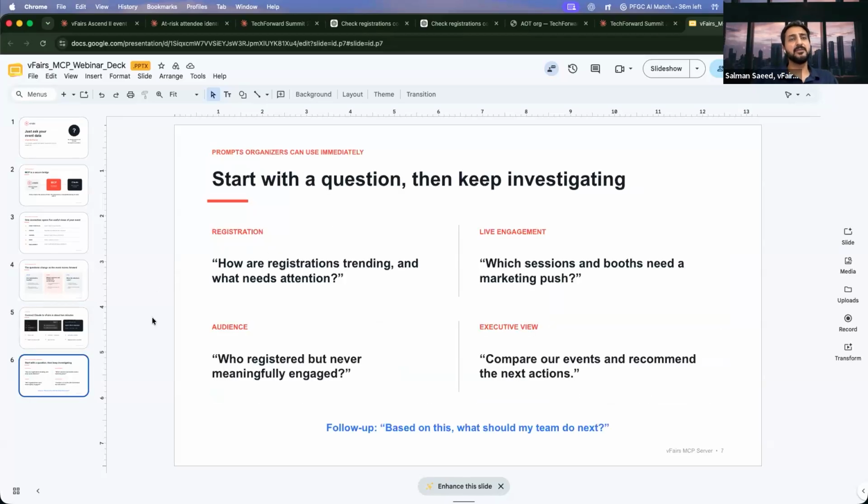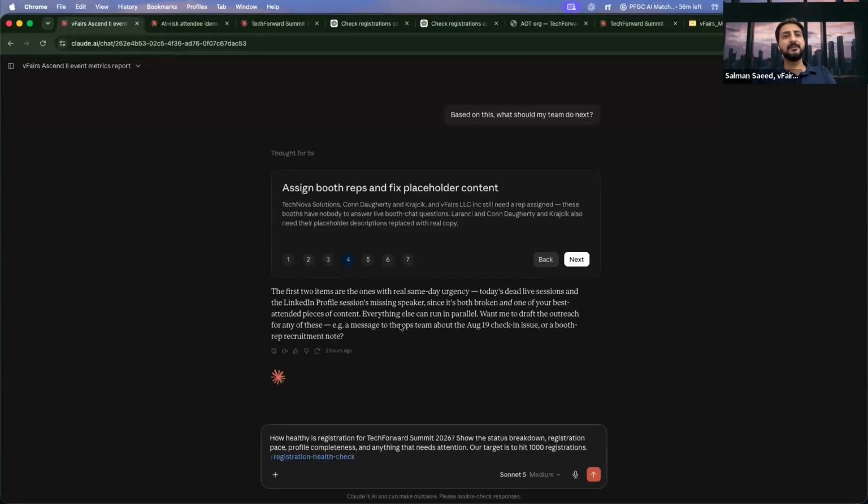Right after you connect, you can start with a basic question like how my registrations are doing, or which sessions are performing well, and then take it from there. It'll generate some reports, and then you can keep talking to it and get some more insightful information. So let's get to it.